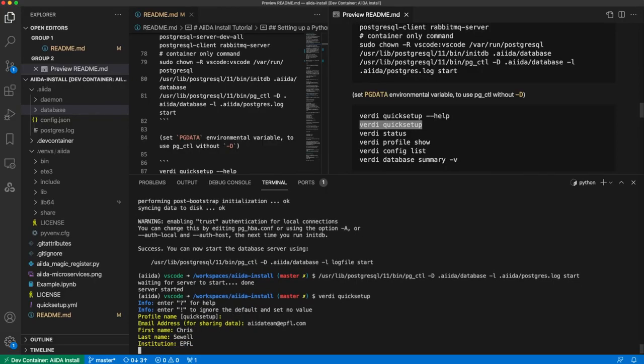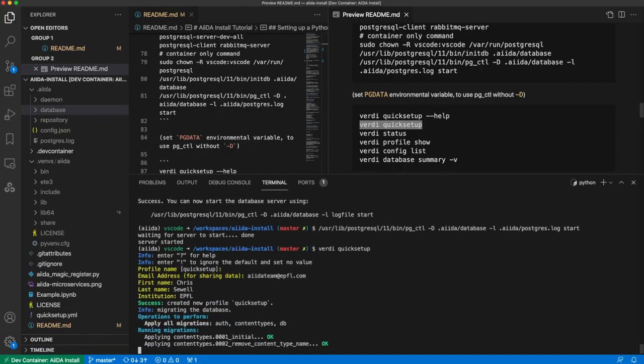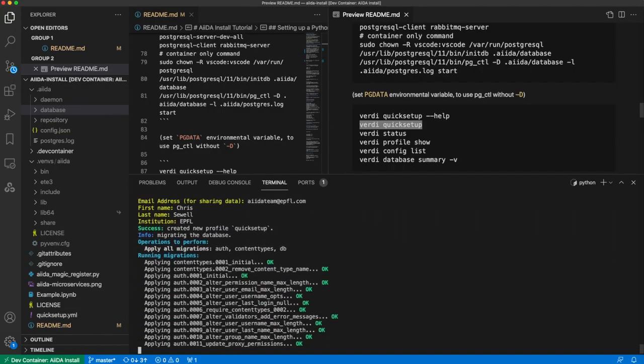And then once we've entered that initial information, as we already have our database set up and running, AiiDA will be able to find that and then create the database and set up the database that it needs for its profile.